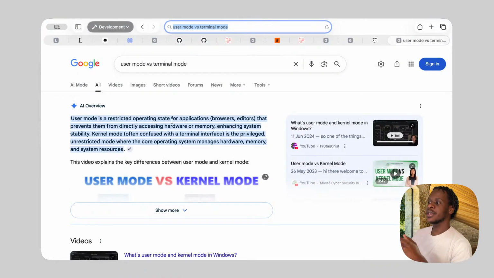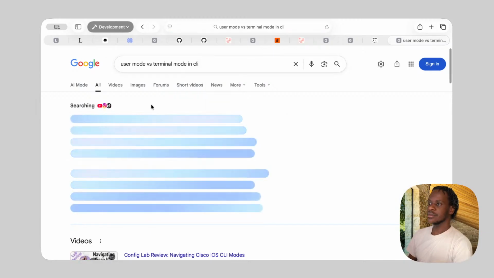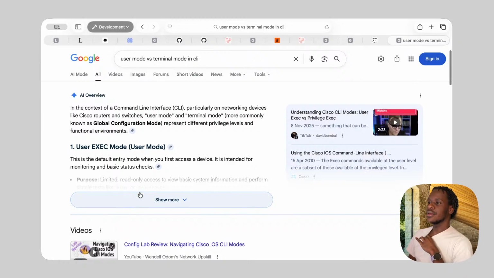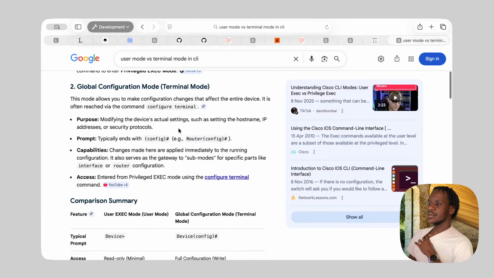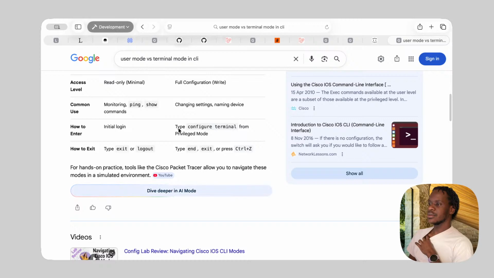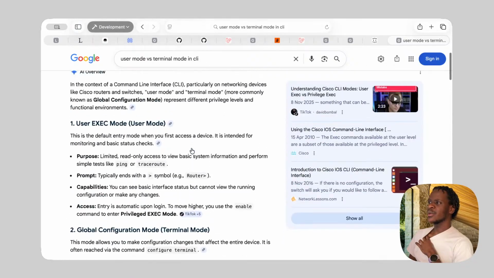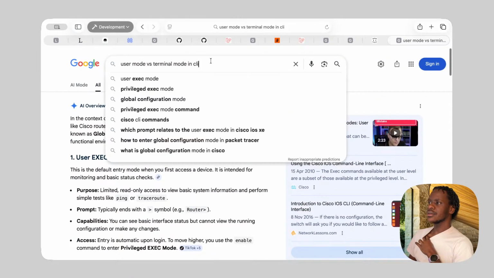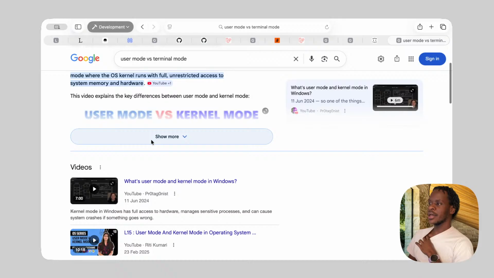User mode is a restricted operating set application on browser editors prevent directly accessing hardware. No. Yeah, so there's the user exec mode, default entry mode, first access device intended for monitoring basic status checks. No. Device, read only, minimal. How to exit. Where's who typed Cisco here? Yeah, I'll look up the correct one. It was in some other guide.